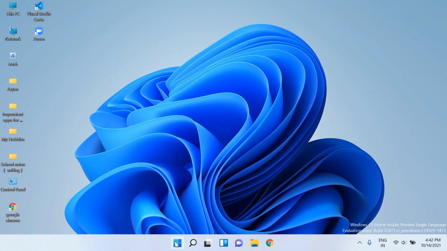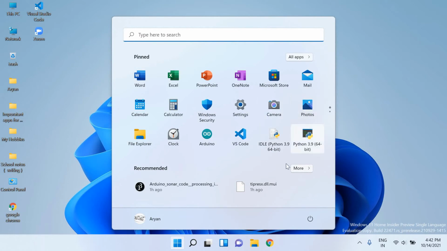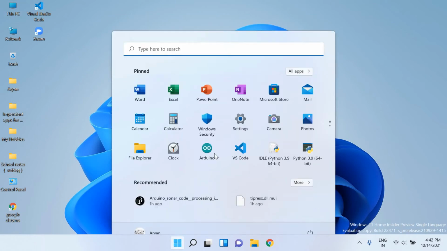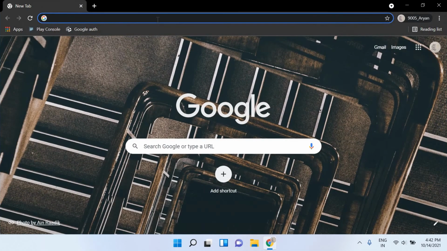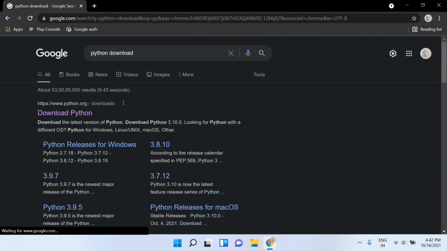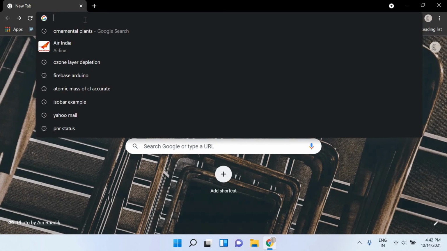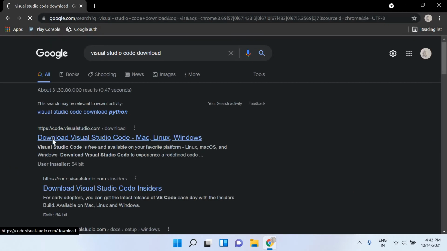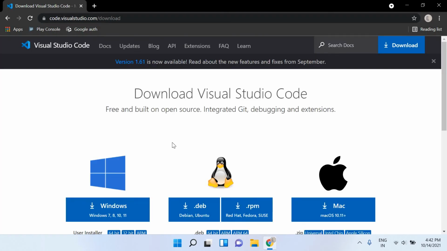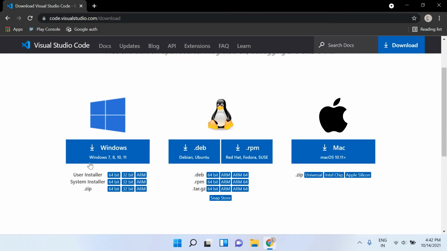It is not that great, but okay. In this video we will be using Visual Studio Code, which is a better option to download. It's optional, as I've shown you previously how to download Python. The other way is to download Visual Studio Code. Please download it from the original website, because otherwise you won't get the version for Windows 11.